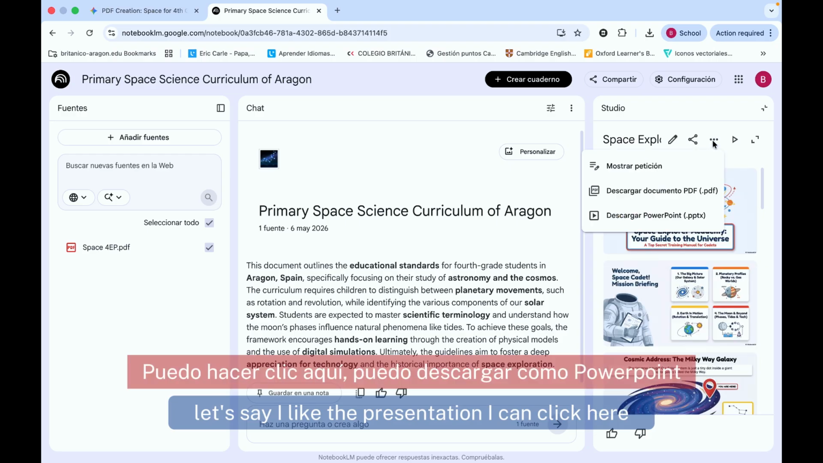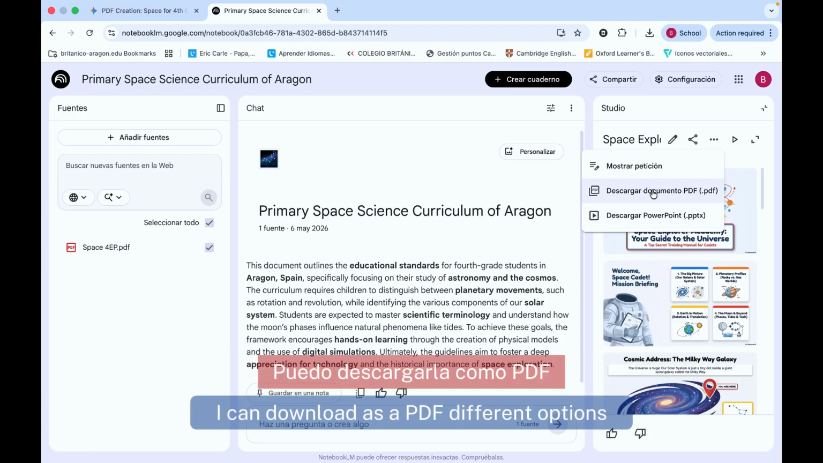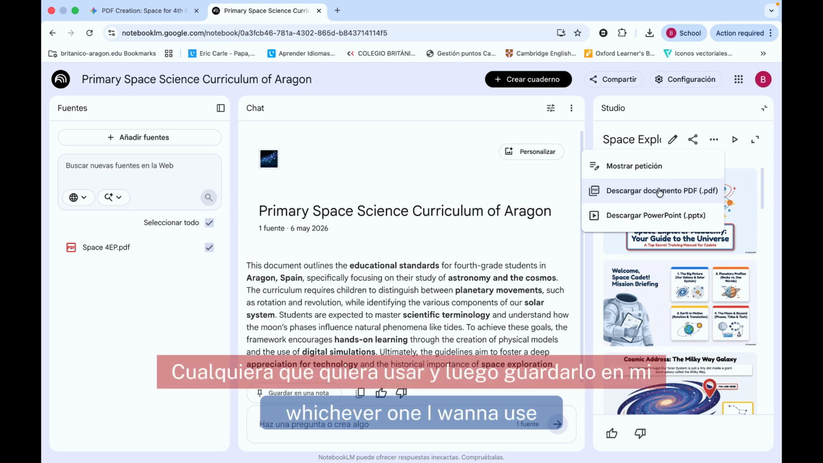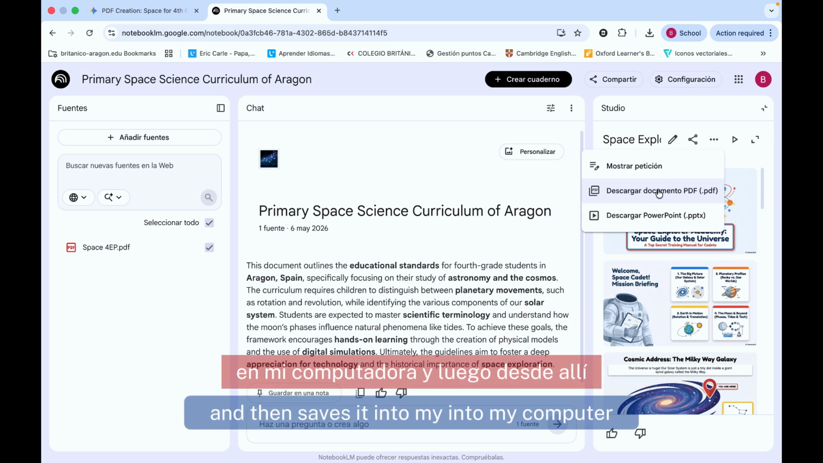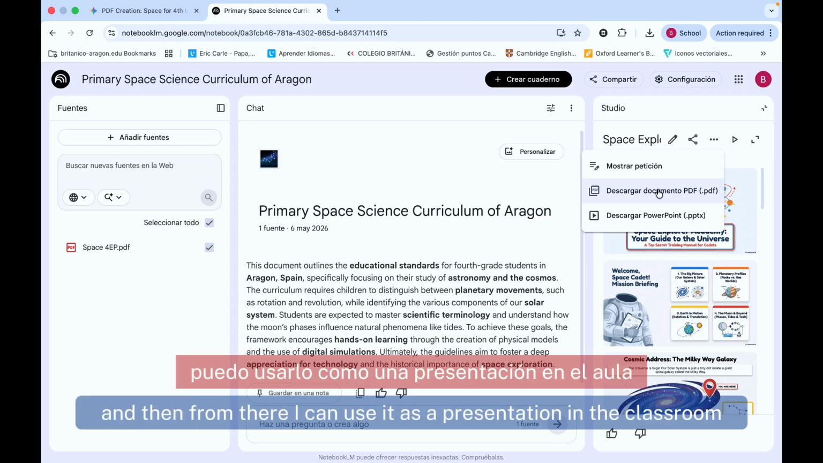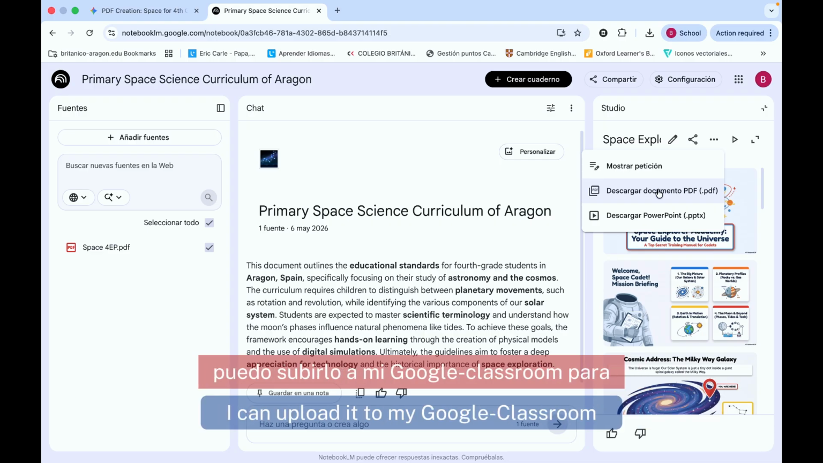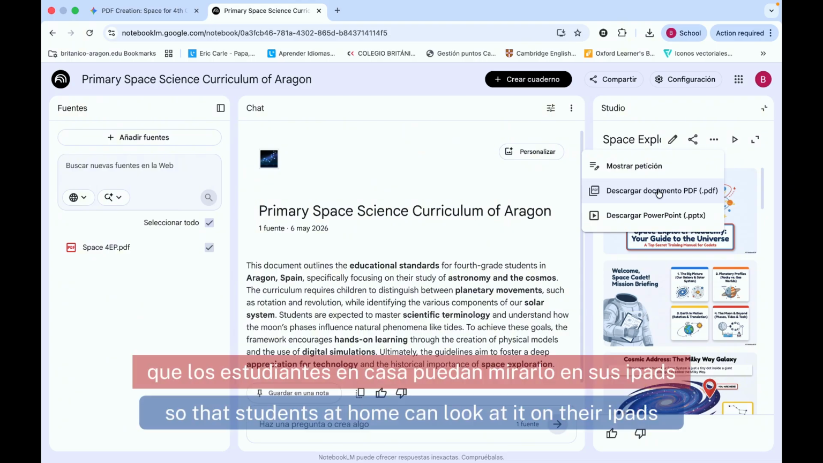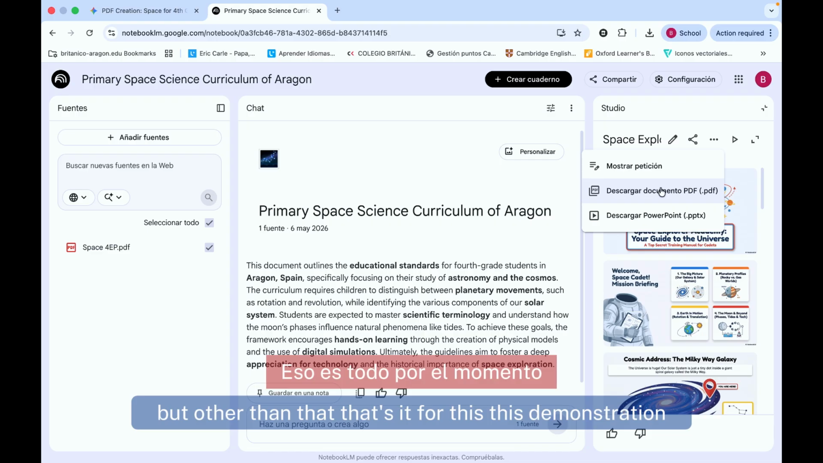I can click here. I can download as PowerPoint. I can download as a PDF. Different options, whichever one I want to use, and it saves it into my computer. And then from there, I can use it as a presentation in class. I can upload it to my classroom so that students at home can look at it on their iPads. But other than that, that's it for this demonstration.